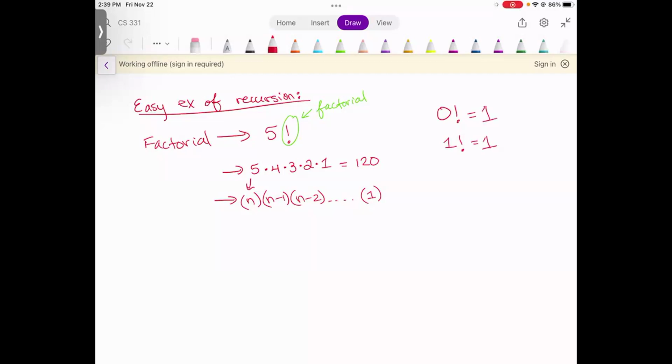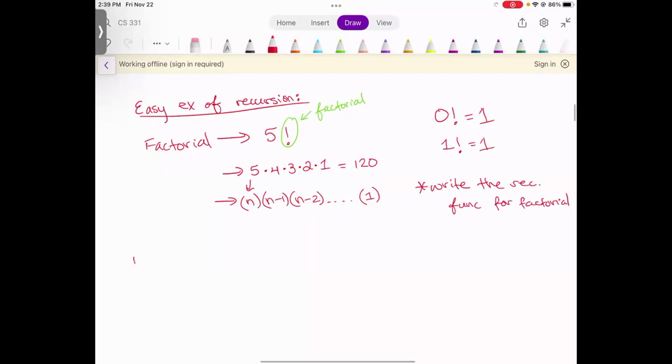So now we're going to write the recursive function for factorial. And let's do it. So what am I returning? What's my return type? Integer. Excellent. Good. Int, and we can call this factorial, doesn't matter. And how many parameters do I take, and what is their type?